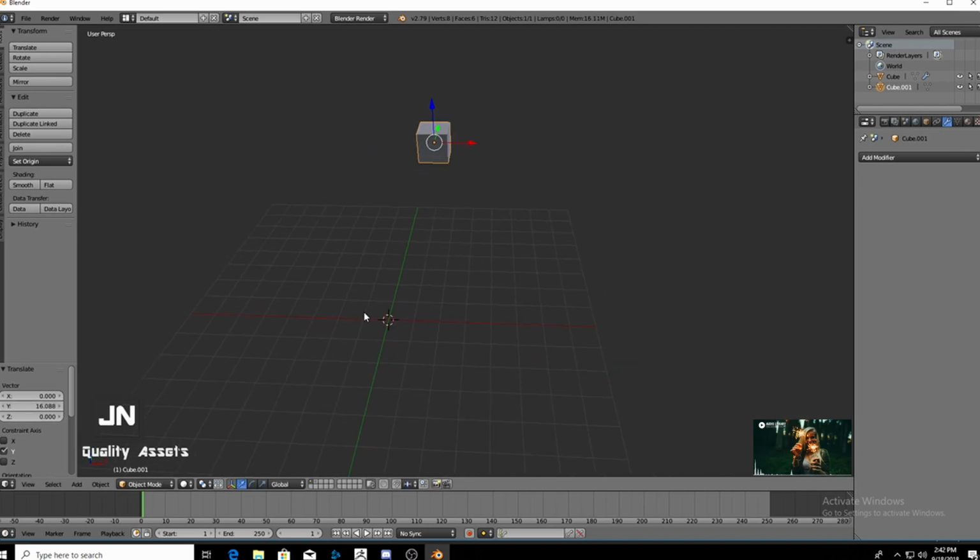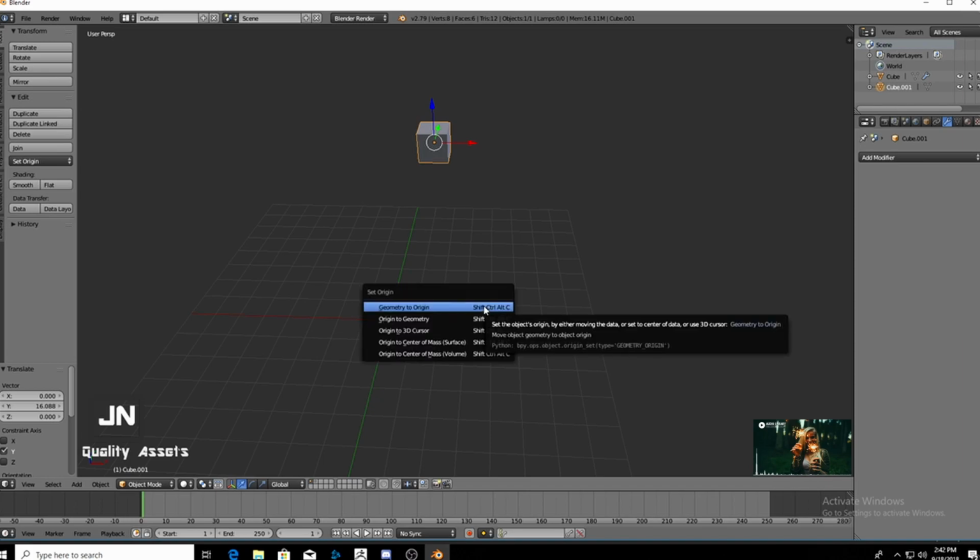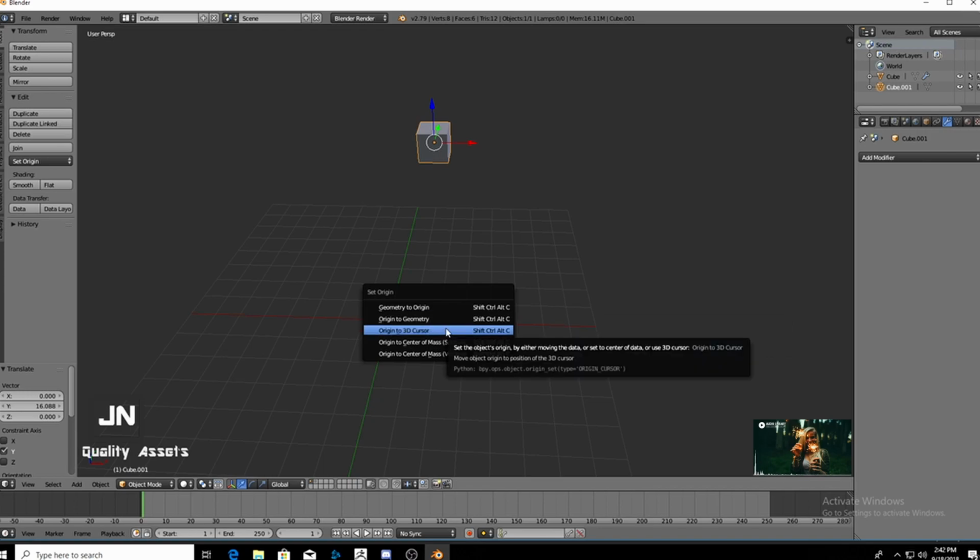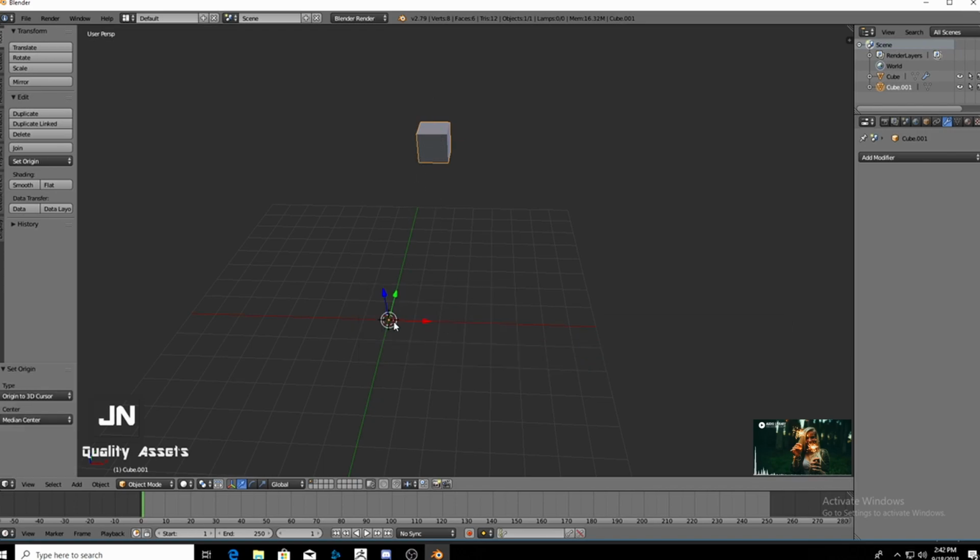Okay. Next, I'm going to press Control Shift Alt C. This will bring up the Set Origin menu, and I'm just going to set it to 3D Cursor. So now the origin of the object is right over here on top of the 3D cursor. So now if we rotate our object, you'll see it's not rotating as you would normally expect it to rotate.